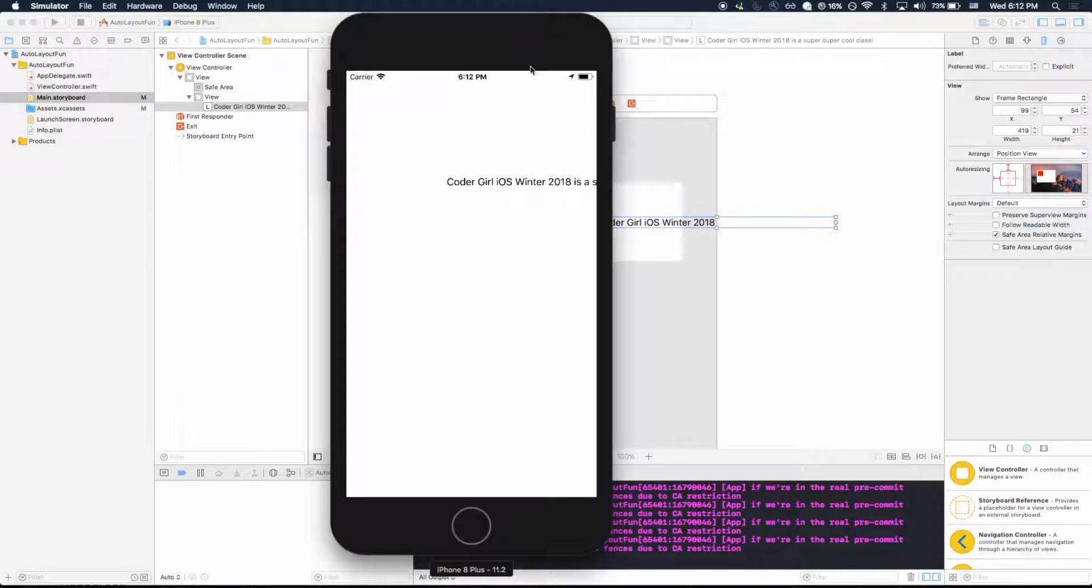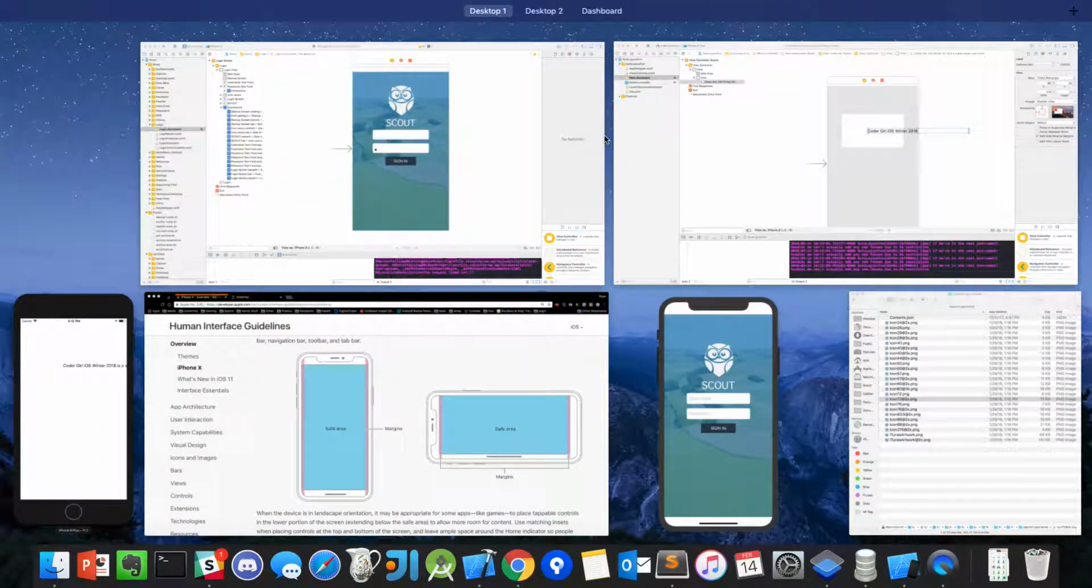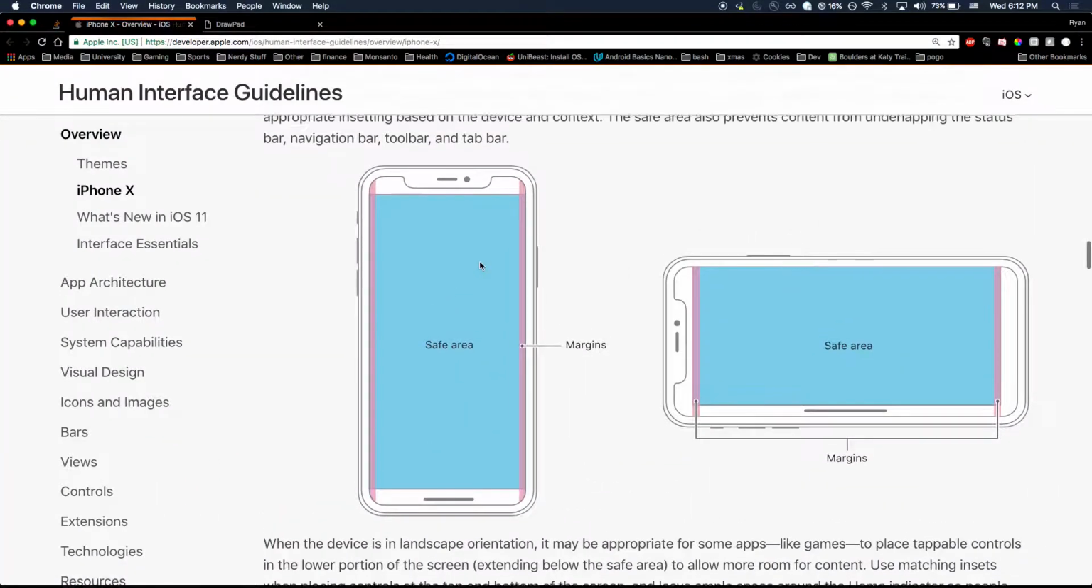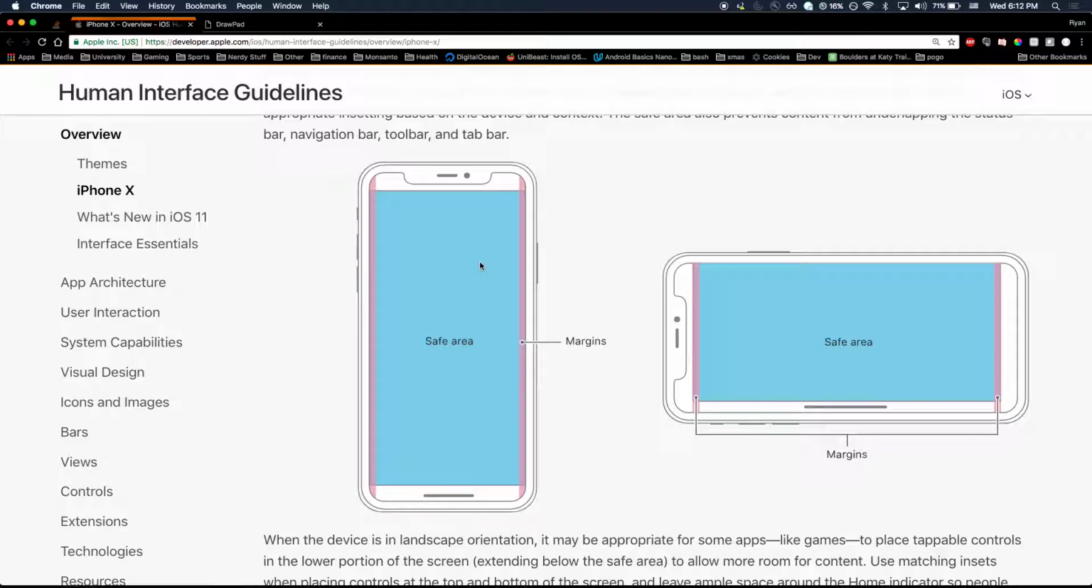So if I wanted to center this, I would just start adding what's known as auto layout constraints. I'm not going to do that right now. I just wanted to show you the box that we have available to us. Ever since the iPhone X came out, they came out with this new thing called the safe area. And the safe area does not include this or this.